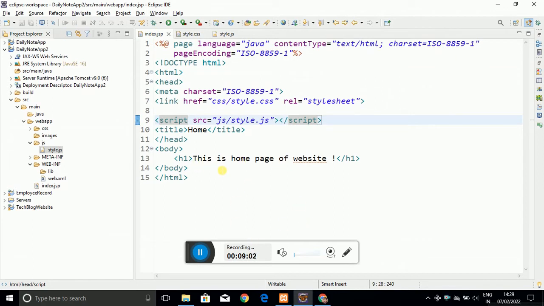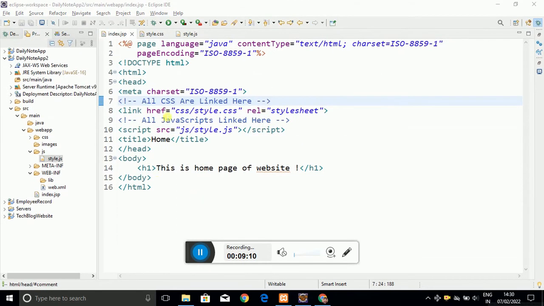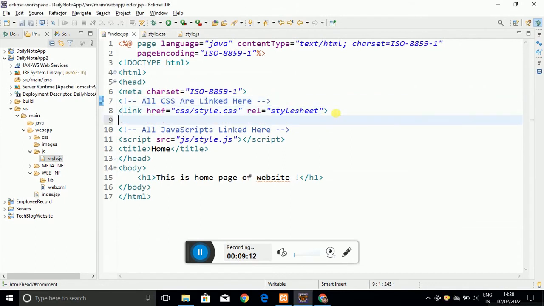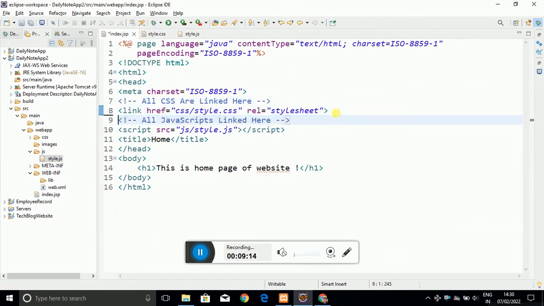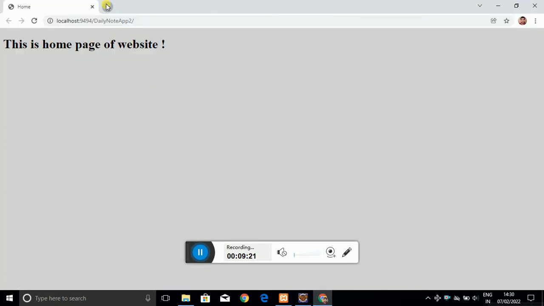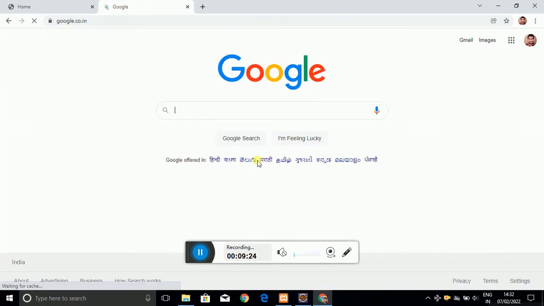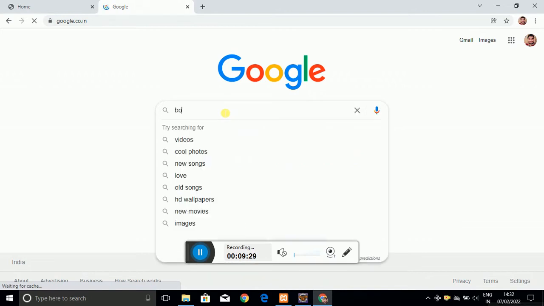Now we have to add Bootstrap also. Here you can see the text in the page, which is not good enough, not fancy enough. So we have to make it fancy. For that purpose we are going to use the Bootstrap framework, which is an HTML CSS framework, and a very popular framework to create websites faster.